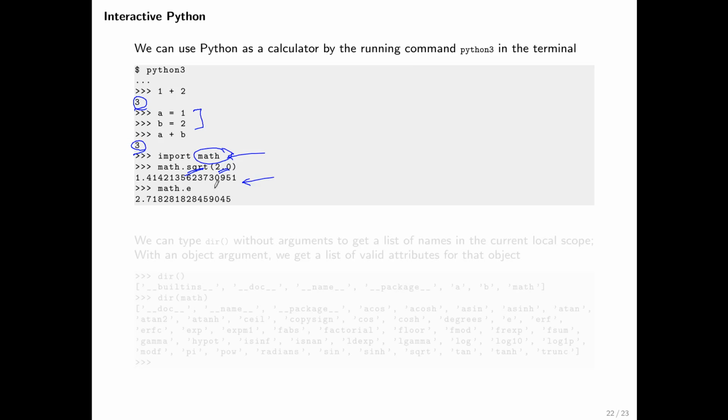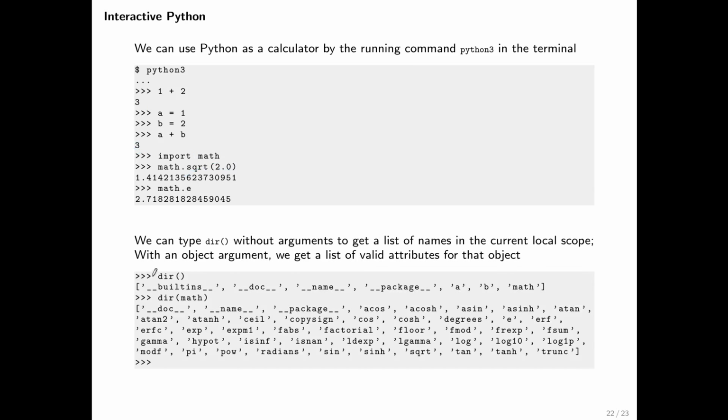You can also access some constants from the math module by simply saying math.e, in which case you get Euler's constant. You can also say math.pi to get pi and so on. In addition, inside the Python shell, you can call the dir function by saying dir in parentheses, and that simply prints things that are defined in the current environment. For example, it's saying that a was defined, b was defined, math is defined, and so on. That's because we defined a and b explicitly and we imported math.